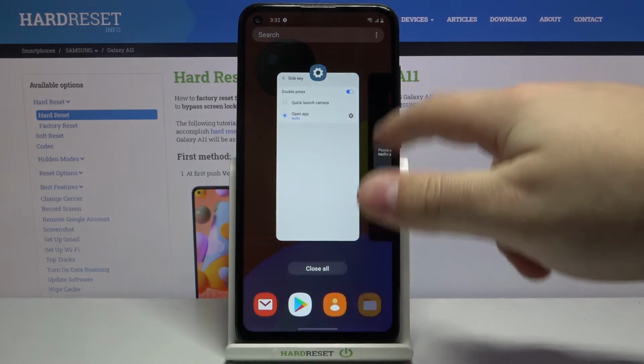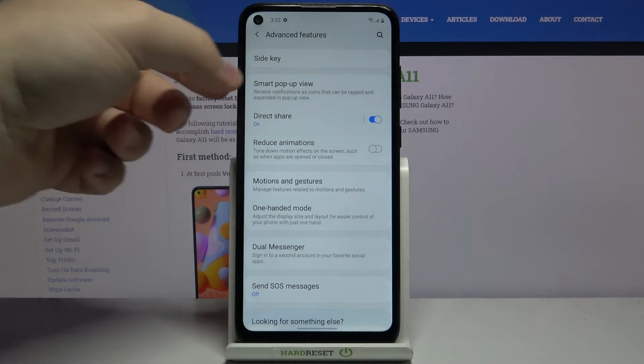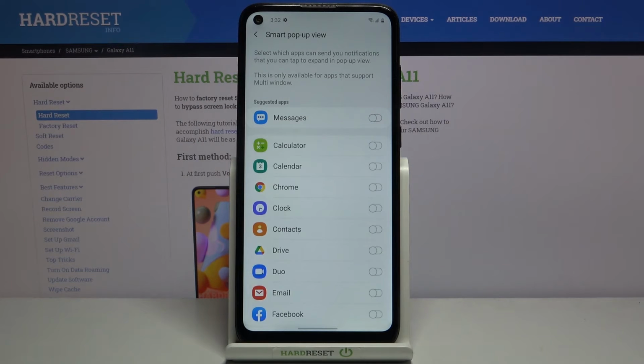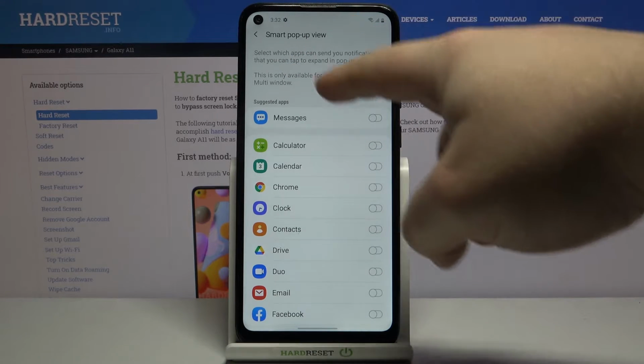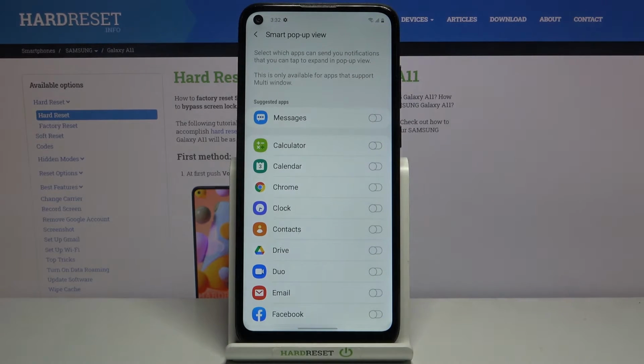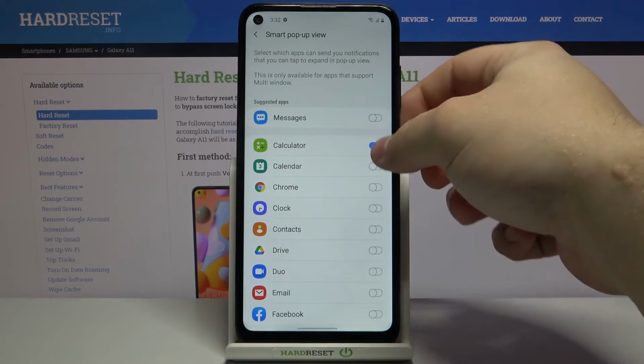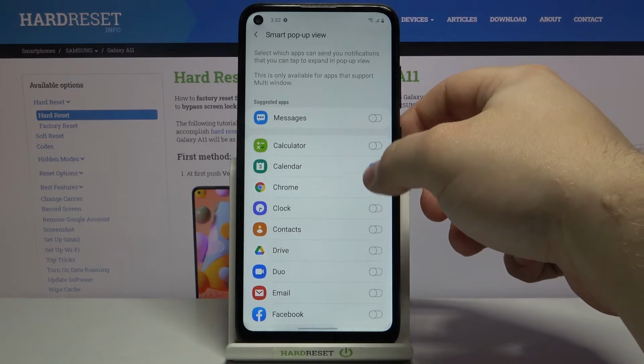Okay. Let's go back. Next we have Smart Pop-up View. This option allows you basically to tap on the notification to open the app in the pop-up view little screen on the whole screen. Basically we'll have this little window on the screen, and you can enable it for the apps on the list right here, by tapping the switch next to them.